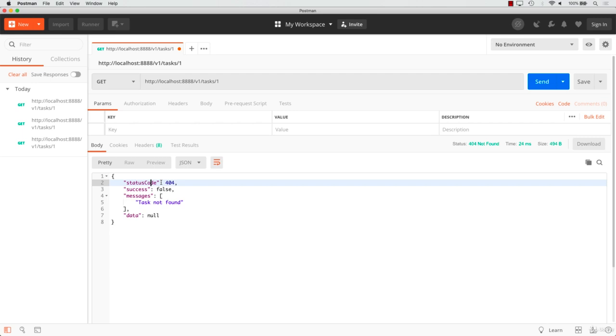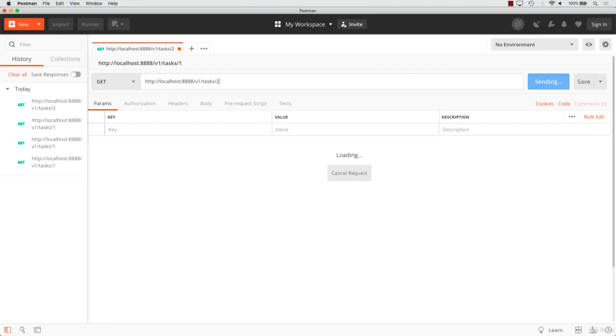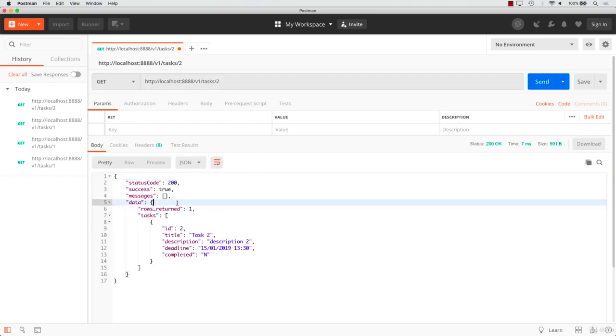Okay, so we haven't got a task ID of 1, so we'll try 2. Right, so we can see that we do have a task ID of 2. So we'll try and update this one. Currently the title says task 2 and description 2 and completed of no. We'll change this to new task 2, new description 2, and we'll change the completed to Y.